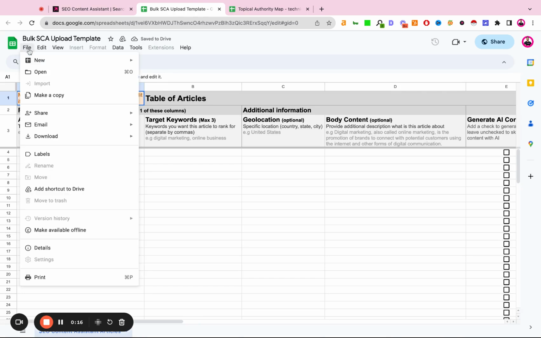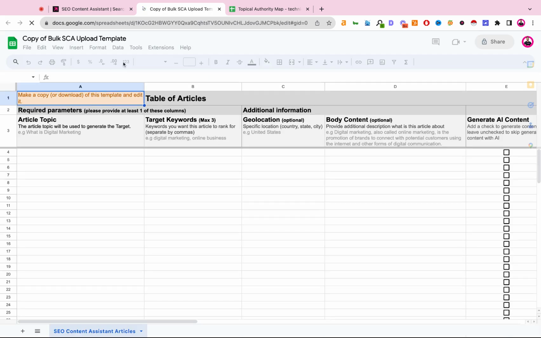It is view only, so we're just going to go ahead and make a copy of this spreadsheet so we have edit access.